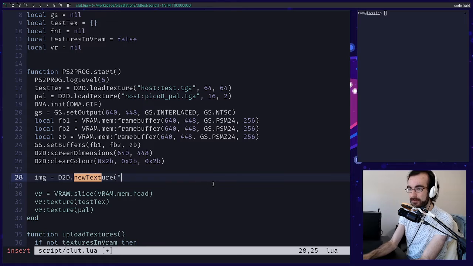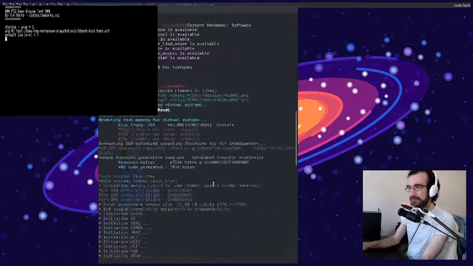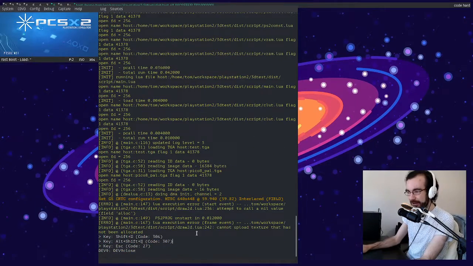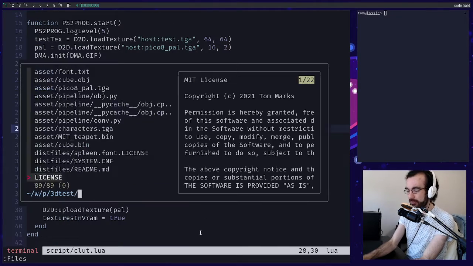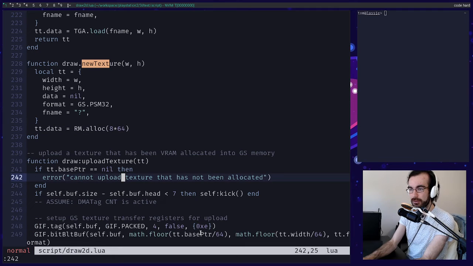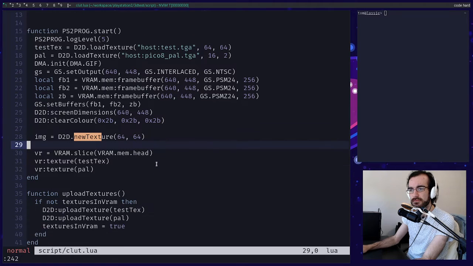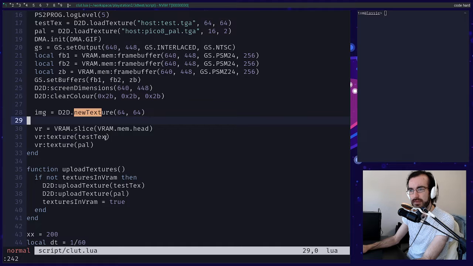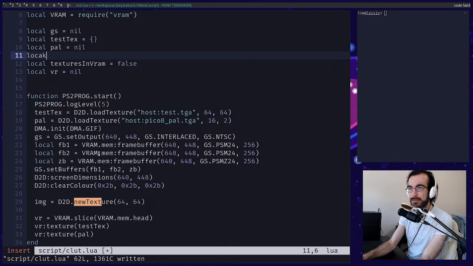New texture. Not love, sorry. Okay, now something's gone wrong here. Cannot upload texture that has not been allocated. Draw 2D, upload texture. Cannot upload texture that's not been allocated. Let me actually define these as locals as well, just to be a bit cleaner.